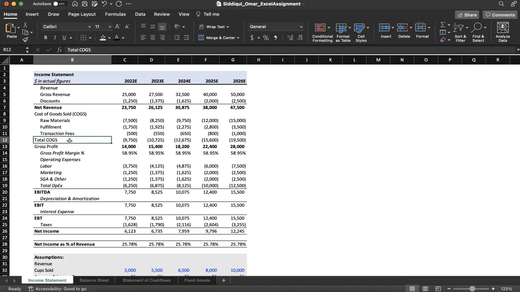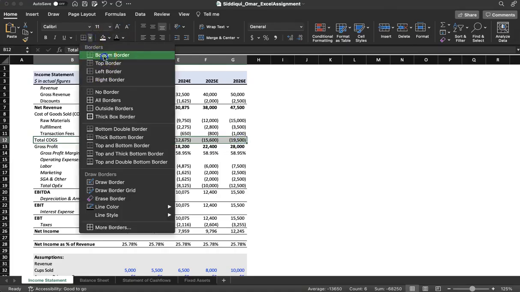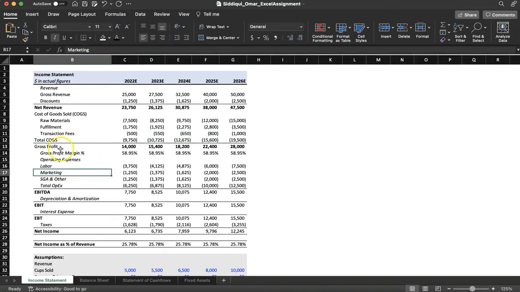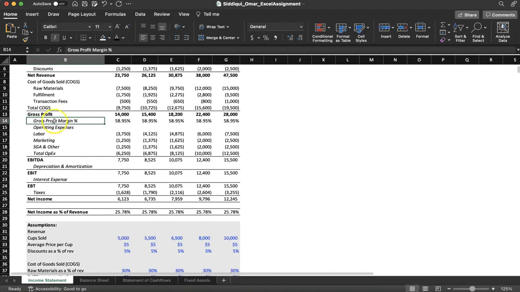Total cost of goods sold. That needs to be in the bottom border. So make sure you put in the bottom border, just like that. Gross profit should be in bold. And you got the gross profit margin. You can have the gross profit margin percent, and operating expenses towards the left. And you could keep that in italic. 1, 2. There you have it.